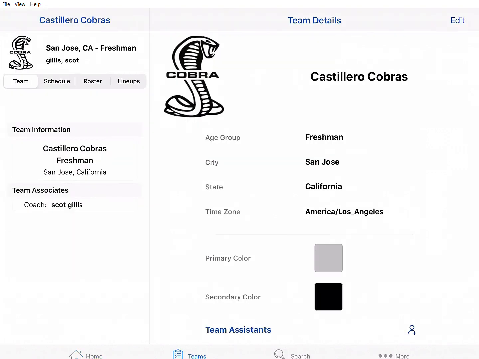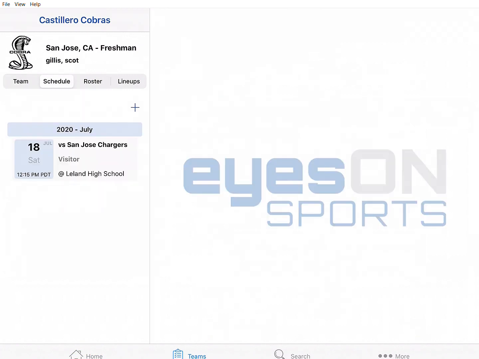And I'm going to go to the home page. You'll notice that I've identified my location, my team colors, primary and secondary. And then you've got the 4 tabs up here to the left, which is a team tab, which is defaulted. You'll note there's going to be a schedule tab. There's a roster tab, and then there's lineups. So I'm going to go through and see if I can give you a brief example of what each of those are for. So if I tap on schedule, you'll notice that I have a game that is scheduled already.